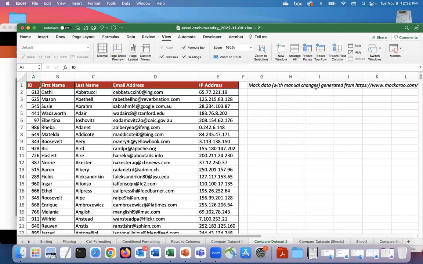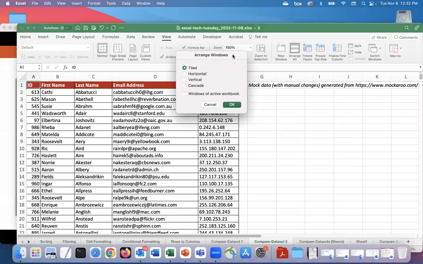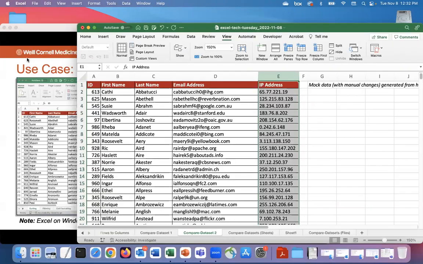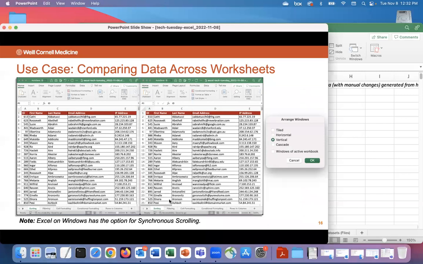But in this view, I have the arrange option. If I choose vertical and click OK, it's going to take my 2 data sets and put them side by side. That's going to give you a very quick view, like what you're seeing in the PowerPoint slide, where you have data set 1 on the left, data set 2 on the right, and that would give you the ability to compare them.